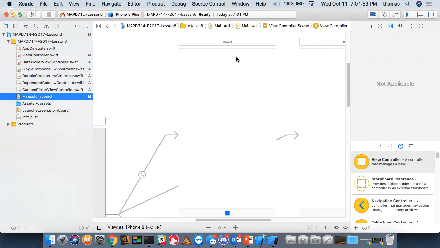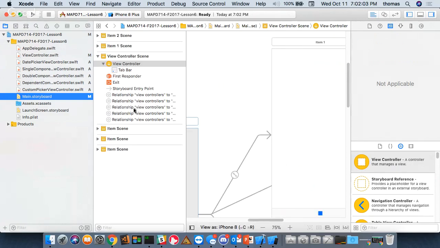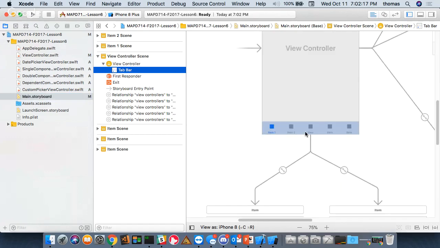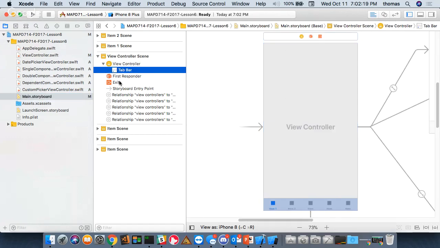So here's the first one. In fact, this may not be the best way of doing it. Let me just bring this little outliner up for a second. Let me just kill this part for a second. Notice that I have my view controller scene. So my view controller scene is my root controller, if you will, right? And I have a tab bar that's right here. If I click on any one of these things, it kind of takes me right there, which is kind of cool. So this is the root controller scene.